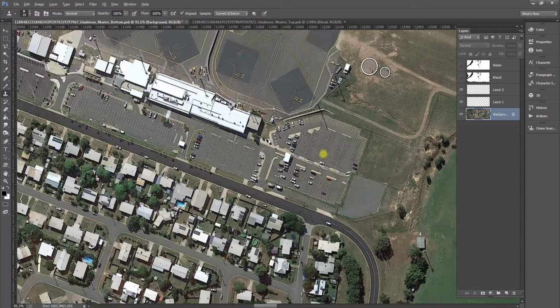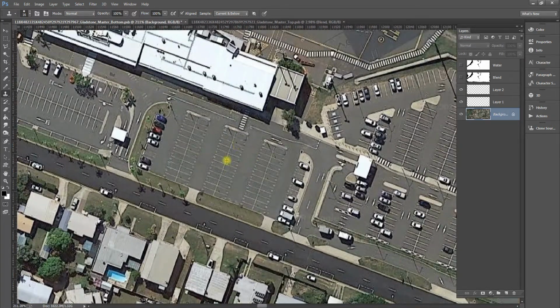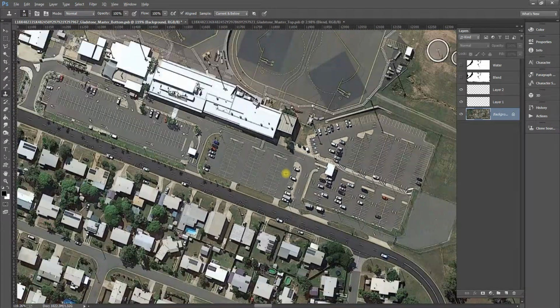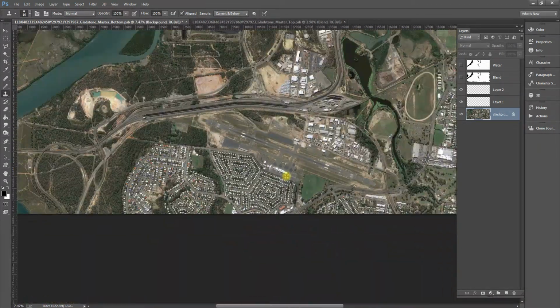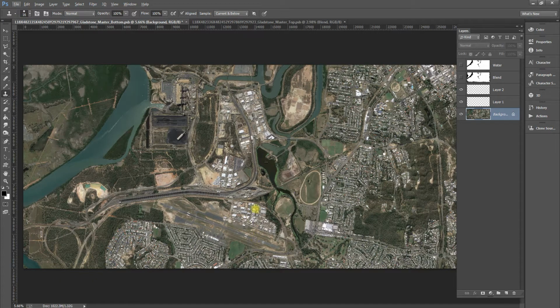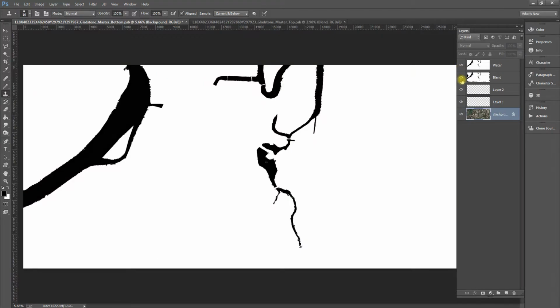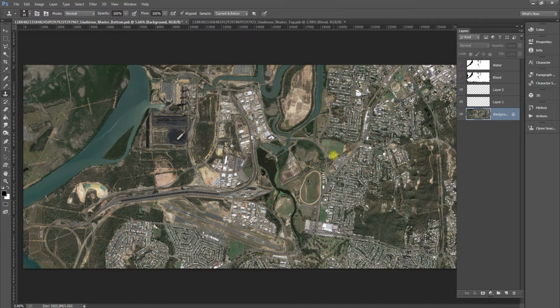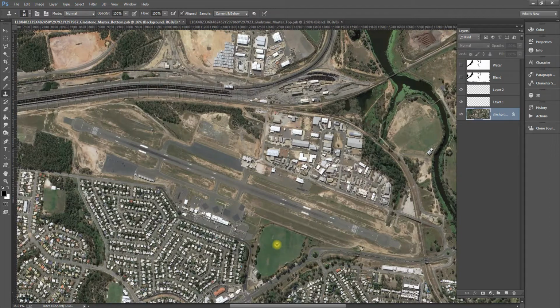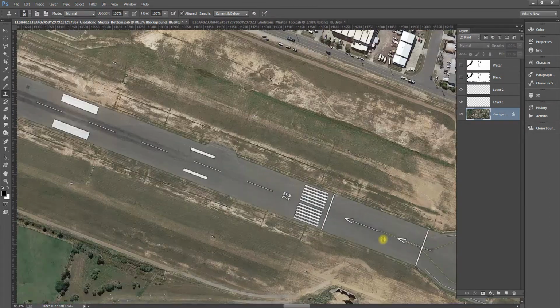Now, this particular one, I've already done some work. I've removed all of this particular area that I'm looking at here, which is Gladstone. It's a fairly large area. The airport's down here. The area, as you can see, is in the background. You've got your water, your various blends and water layers. We won't go into the blends and water layers. This is primarily removing items that you don't want.